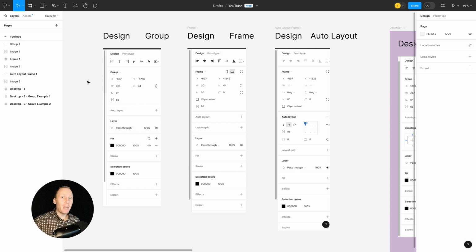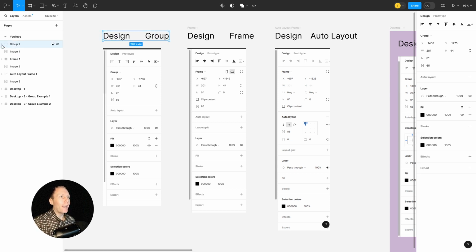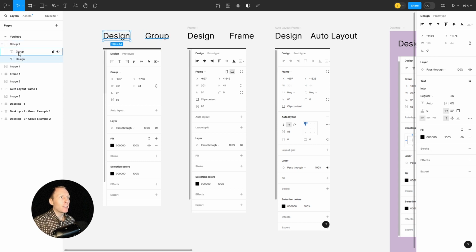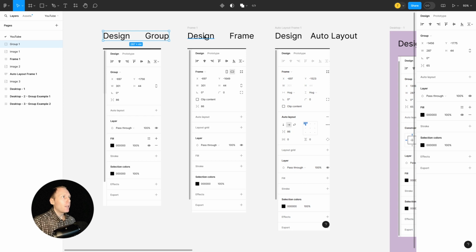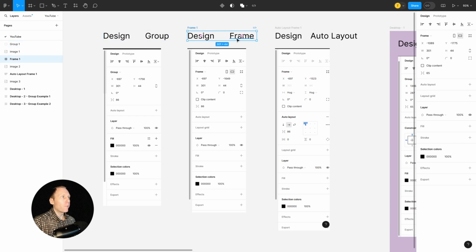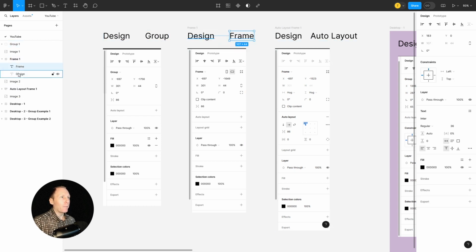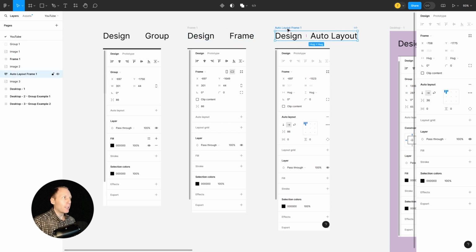Groups, frames, auto layout frames, and what is the difference? Here I have a group called group 1, and inside I have two text layers. So two text layers are grouped. Here I have a frame called frame 1, and inside I have two text layers, and I have auto layout frame 1, also two text layers inside.